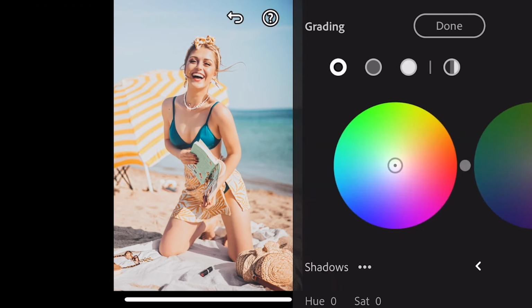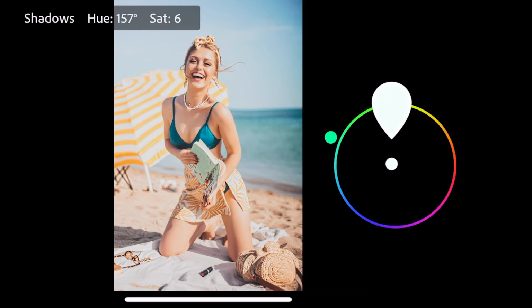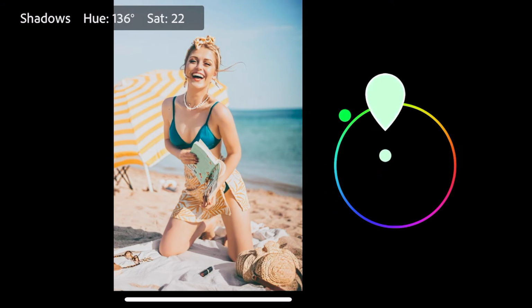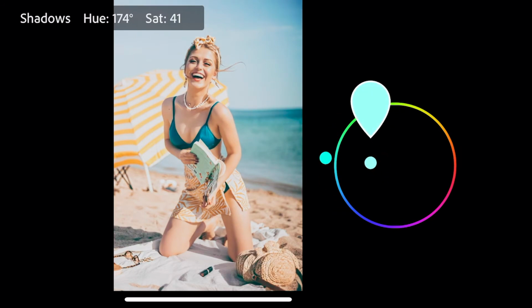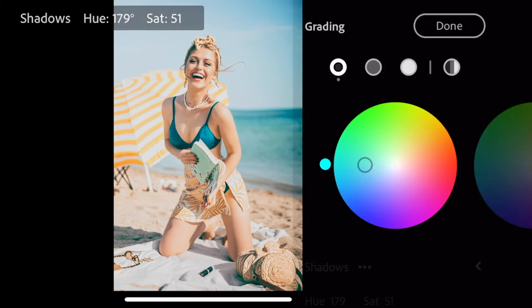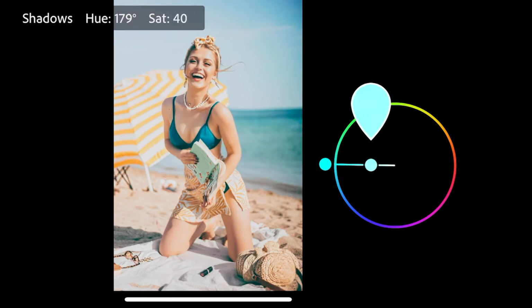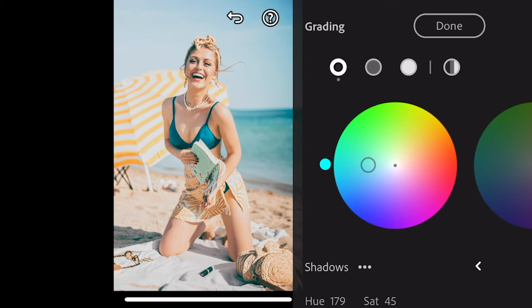So we wanna add teal to the shadows. So we can manipulate this like this. So the hue number for teal is 180. So we want to select 180. So what we can do is adjust the saturation of that hue. So I want to bring this up to 45. So that's good for the shadows.